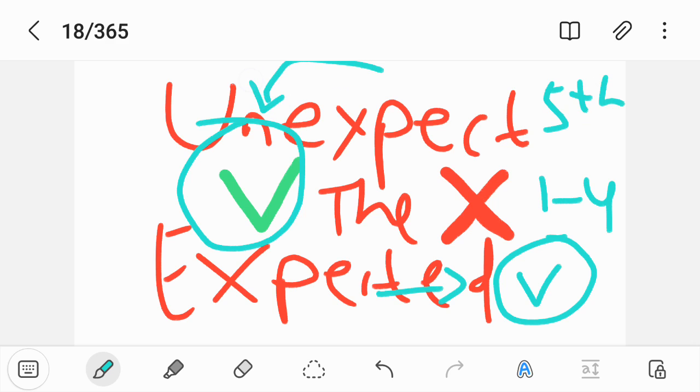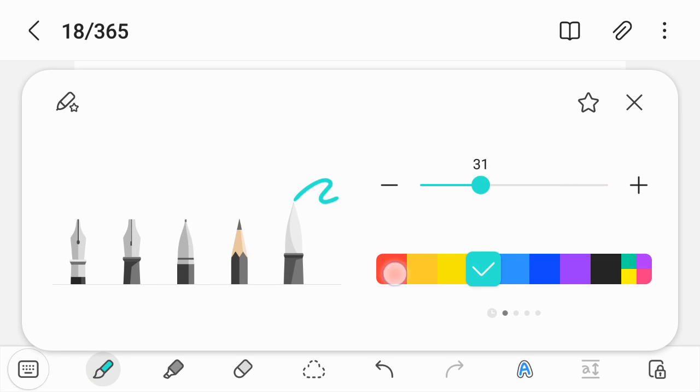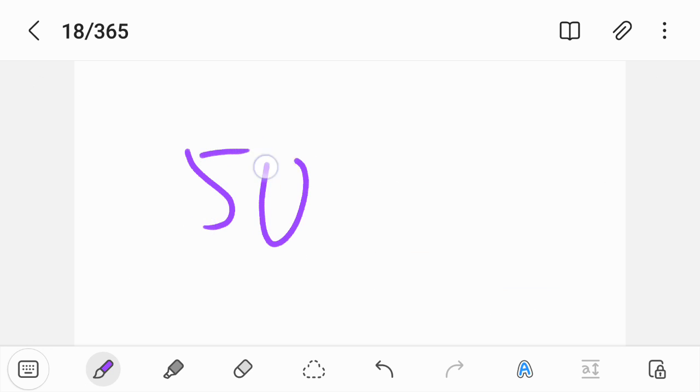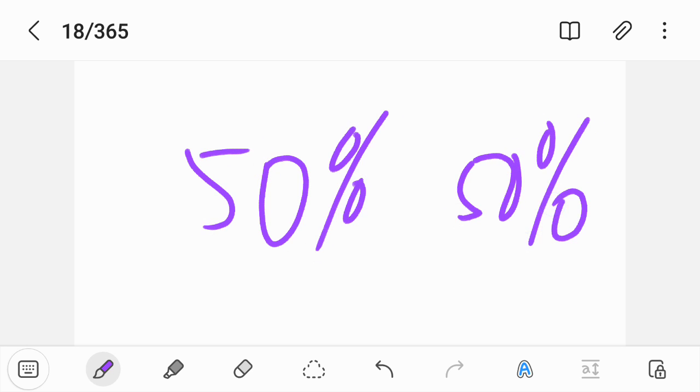So, by basic mathematical theory, the chance of you getting the right answer is 50-50, right? It's either 50% over here or 50% on the other side.